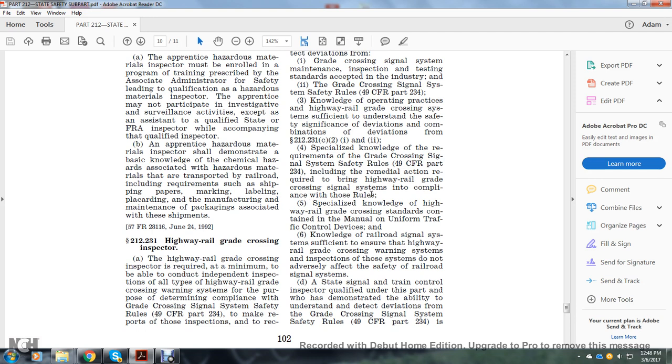crossing signal system into compliance with the rules, and specialized knowledge of highway rail grade crossing standards for the controlling Manual on Uniform Traffic Control Devices. 6. Knowledge of railroad signal systems sufficient to ensure the highway grade crossing warning system and inspection of those systems do not adversely affect the safety of the railroad signal systems.